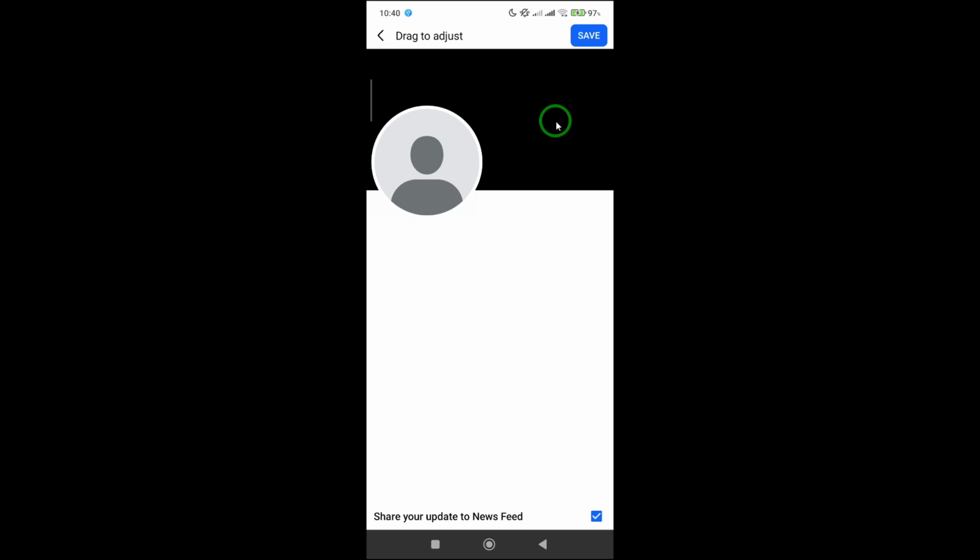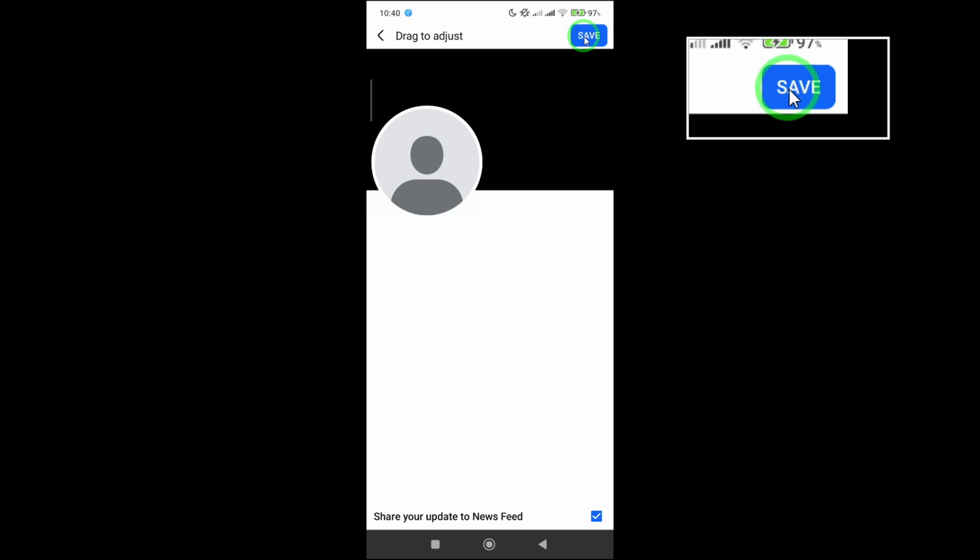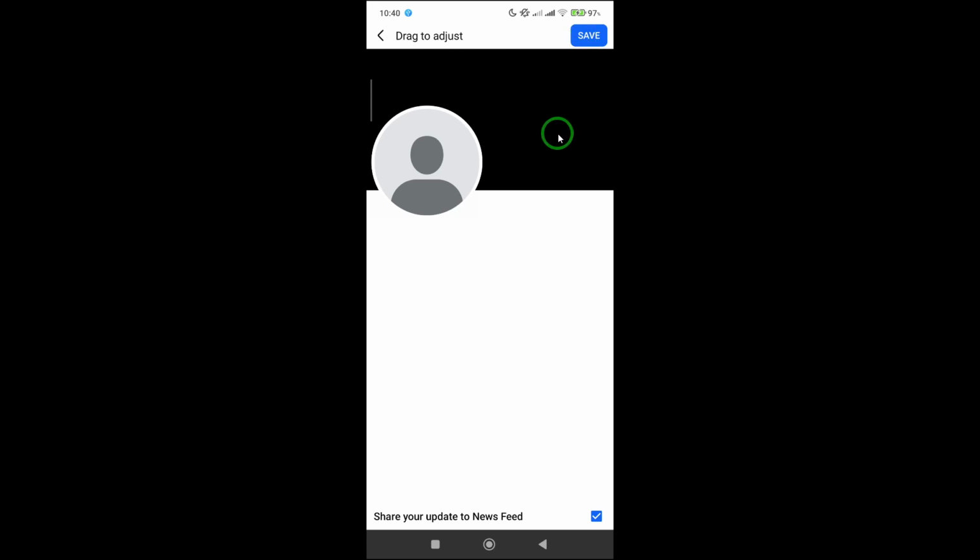When you're happy with the preview, simply tap Save. Facebook will take a few seconds to upload your cover photo, and once it's done, you'll see your new image displayed at the top of your profile.